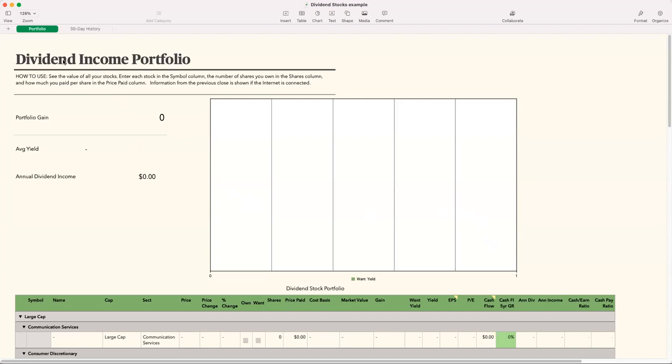So the first thing I did at the very top, I just renamed that to be dividend income portfolio, because that's what I'm interested in. I'm interested in looking at things and having a portfolio that focuses on dividend income in retirement. So that's just me.